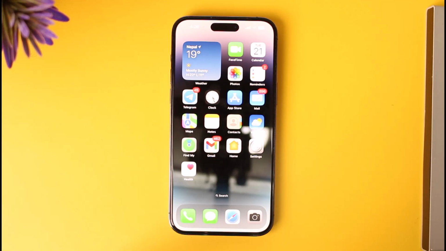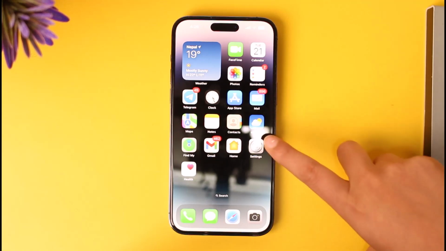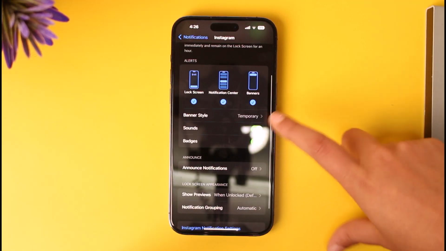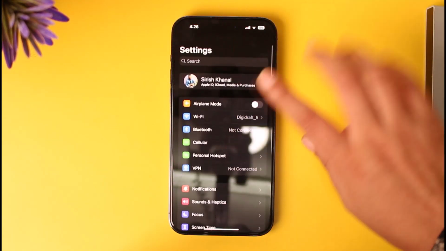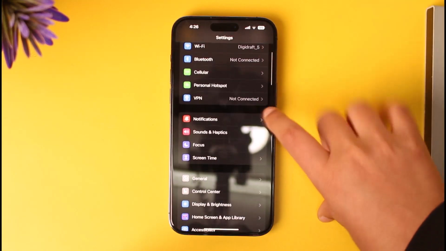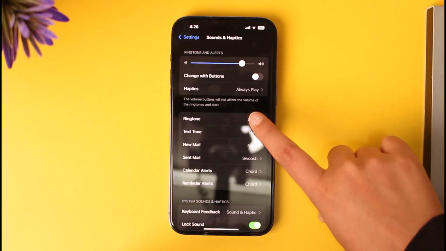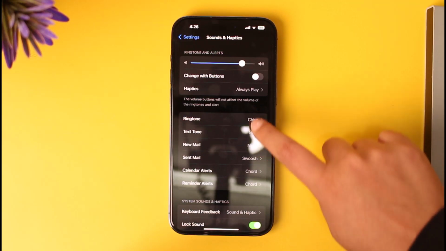So the first would be for your ringtone, and for that you simply have to access your settings on your phone, and this kind of interface is going to appear. Go ahead, tap on the Sounds and Haptics option. Now here in this section you will find this option called Ringtone.